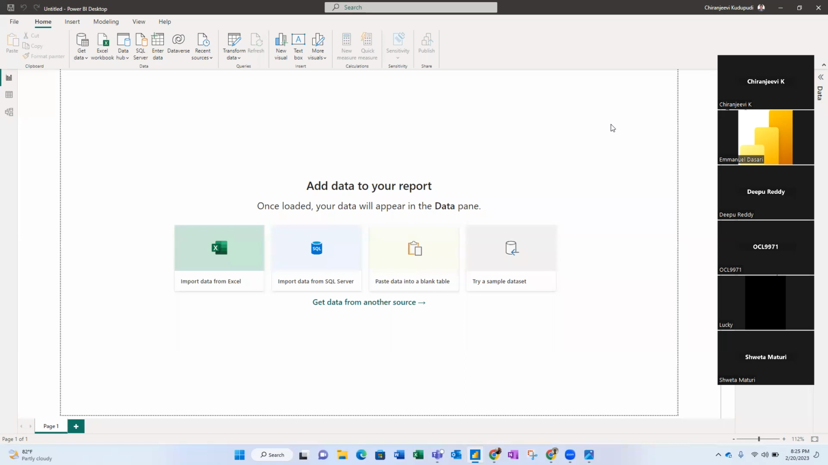Otherwise, once you start developing the reports and charts, at that time also you can get an idea whether a relationship is required or not. That means data modeling.